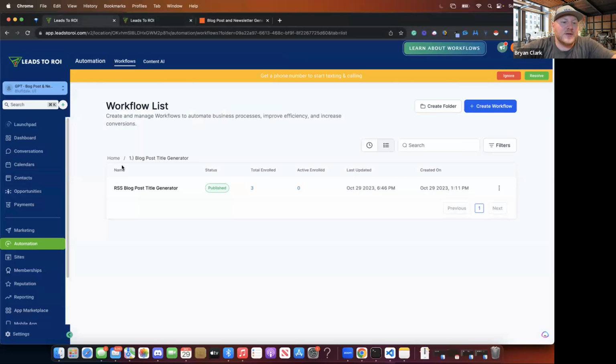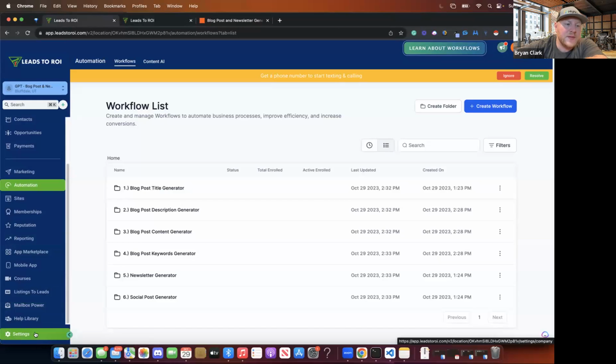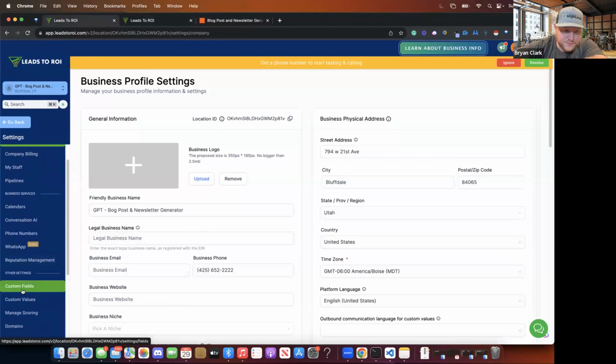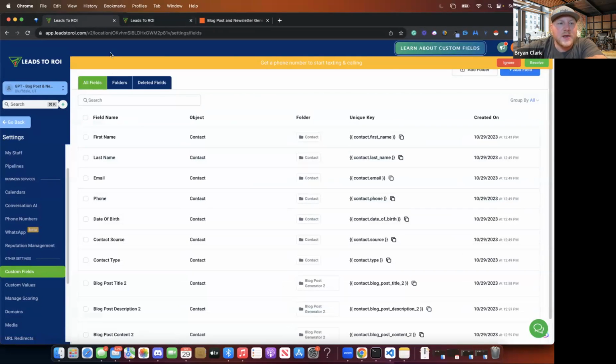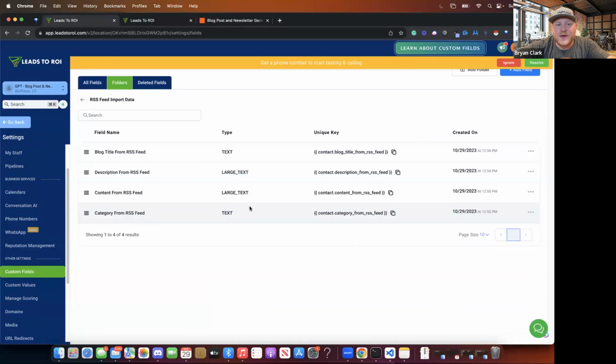Now I'm going to jump over to our workflow list. You can see I've numbered everything out for you guys, and there are also corresponding custom fields that are loaded in. Let me show you those first. As we dive in, you're going to see that we have a folder for each one of these custom fields. We have the RSS feed import data, which is going to take in the text for our title from the actual blog post that's updating. We're going to get the description of that blog post, we're going to get the content, and we're also going to get a category.